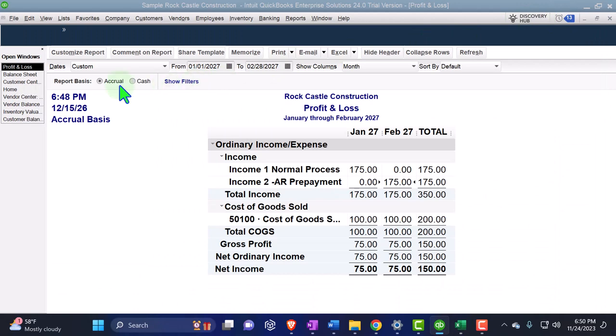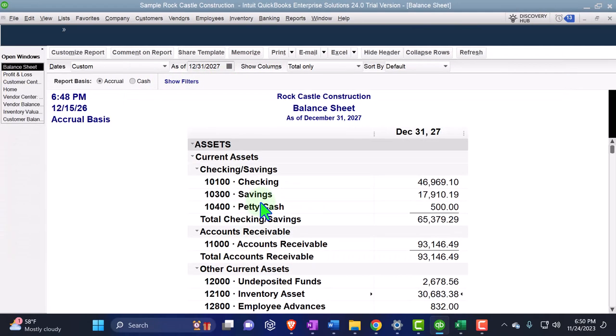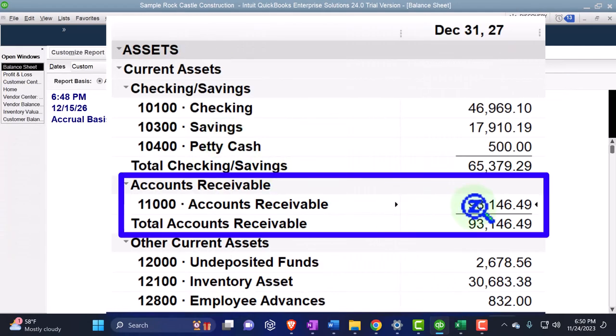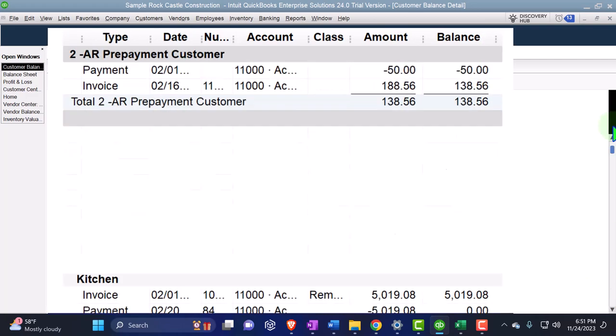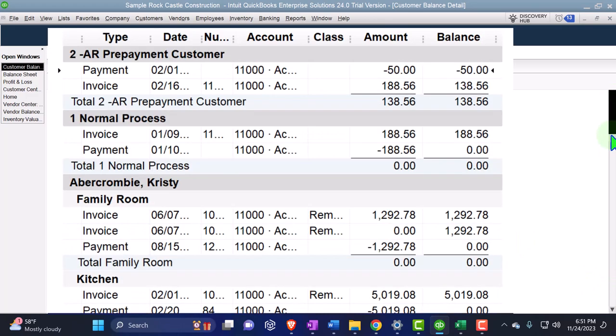We also have the subledgers going back to the balance sheet for the accounts receivable. Here's our accounts receivable. If I go to my subledger customer balance detail report, we can see that up top here's our number two AR customer. We had the $50 deposit that went in there first.